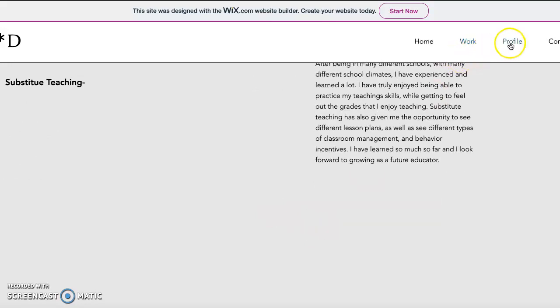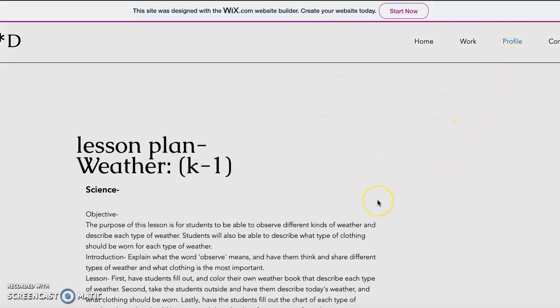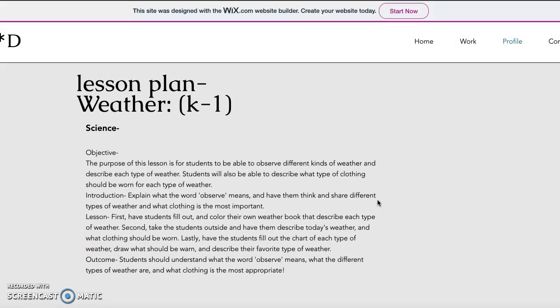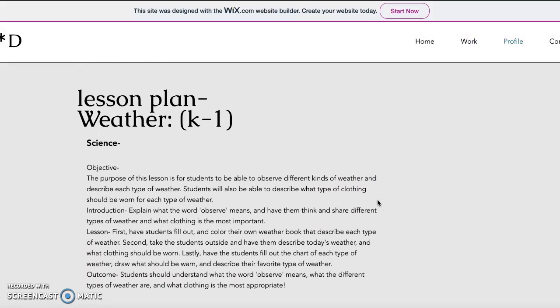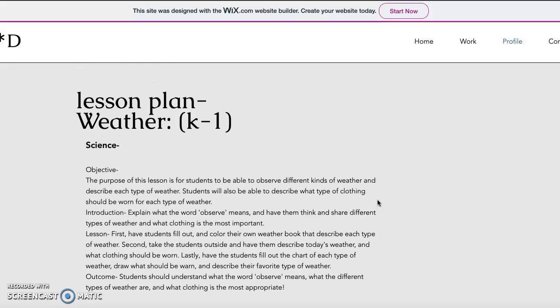And then after that, if you click on the profile button, I have put in an example of a lesson plan. So this is a weather lesson plan that is mainly for kindergarten to first grade. And the lesson is all about weather and the different types of weather.